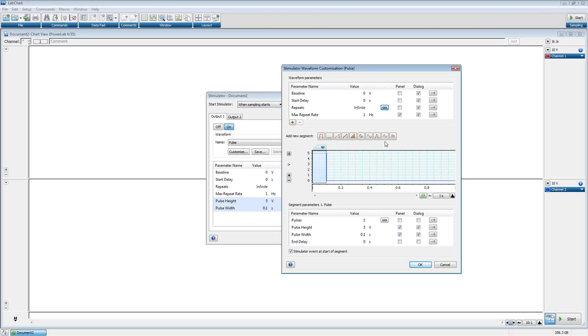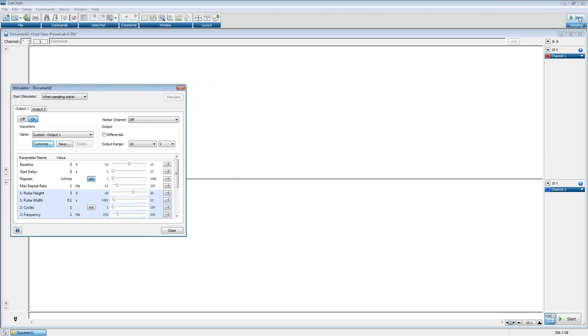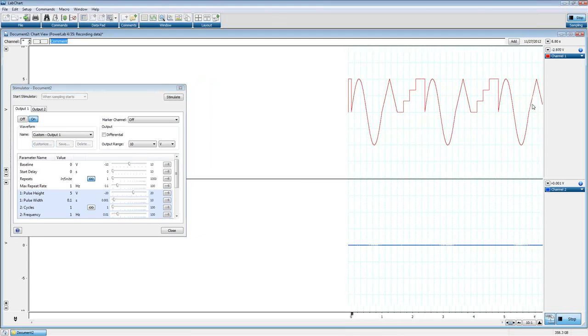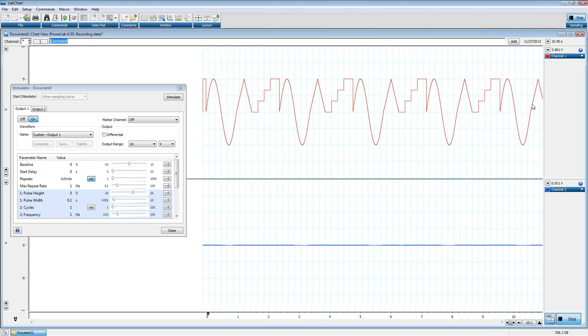But say, for instance, I want to do a sine wave after that pulse. Then I want to do a triangular pulse. We can do that. Then I want to go ahead and do a step. So I hit OK. We'll move things to the side here. I hit Start. And there's our custom waveform. So obviously a lot we can do here. We can make some very interesting waveforms out of this.